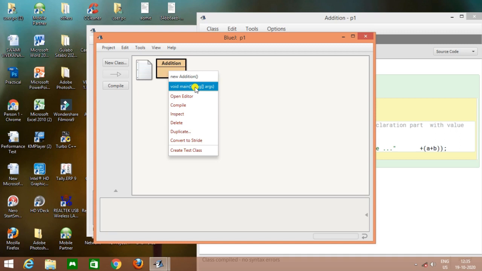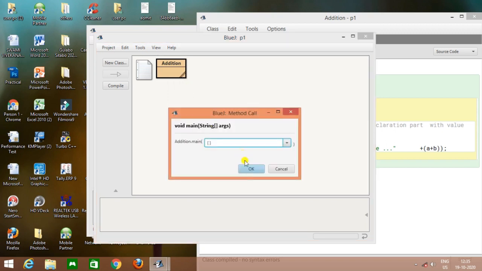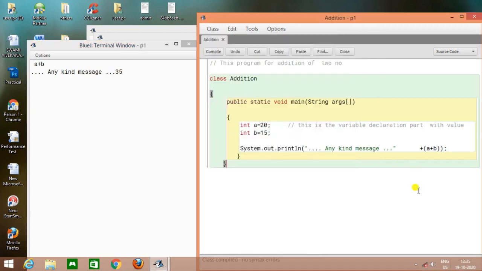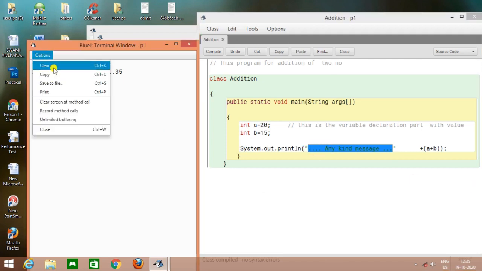Okay, now it's time. How do you check the output? See, just press here and press okay. See, any kind of message. Okay, now it equals 30. So let me change the message. How will you change this one? See, here you just change the message. Okay, just clear this one at first, close and change the message here.